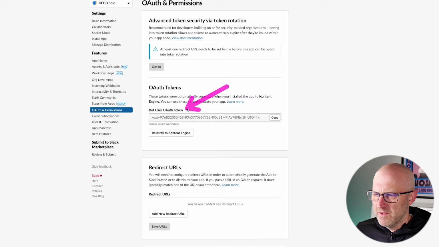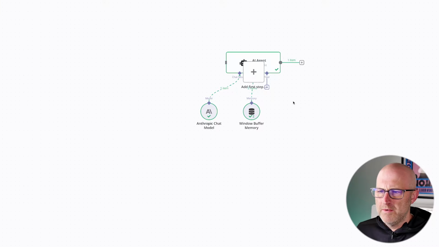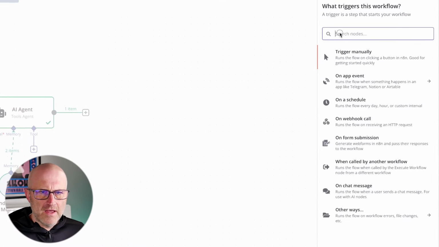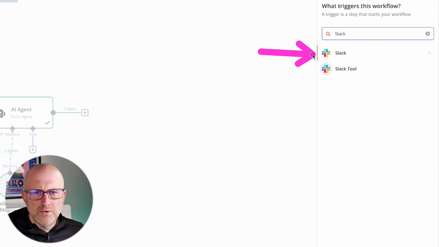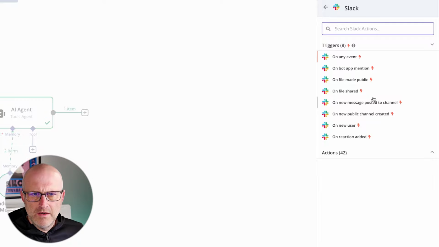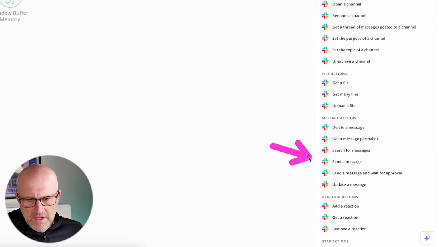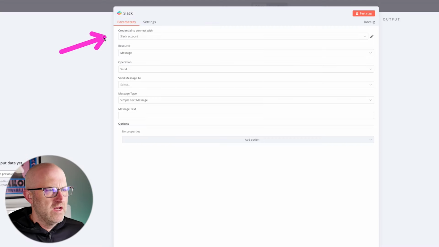Then it's going to give you this access token here. You should be able to copy that, come back to your demo here. We can just add a Slack module here. Let's go ahead and come down to actions. Let's come down here to send a message. Then we need to add a new credential.